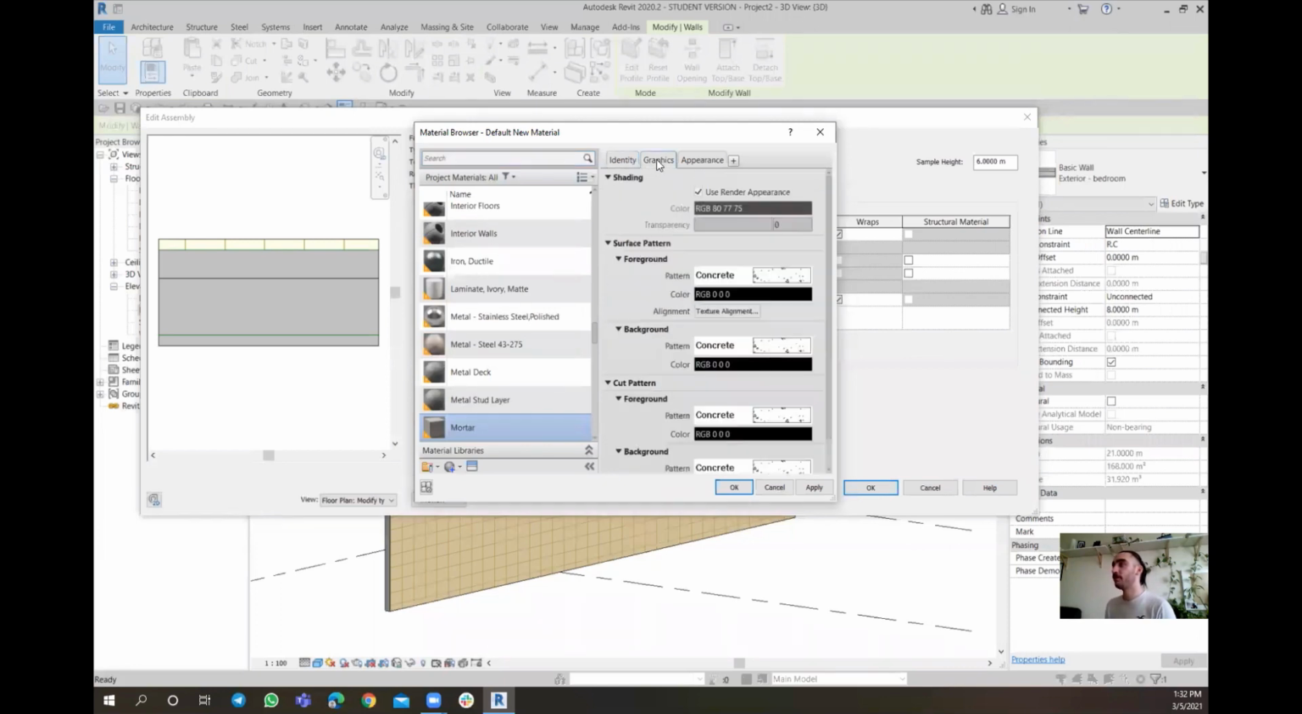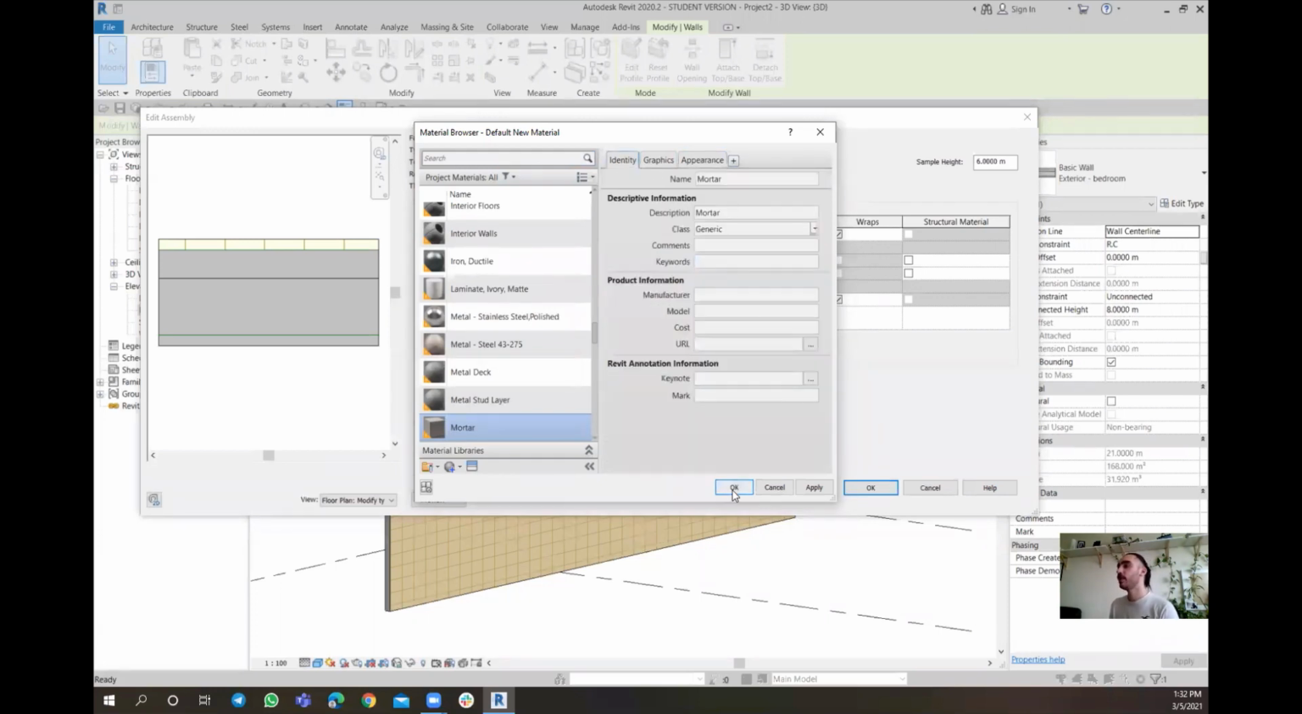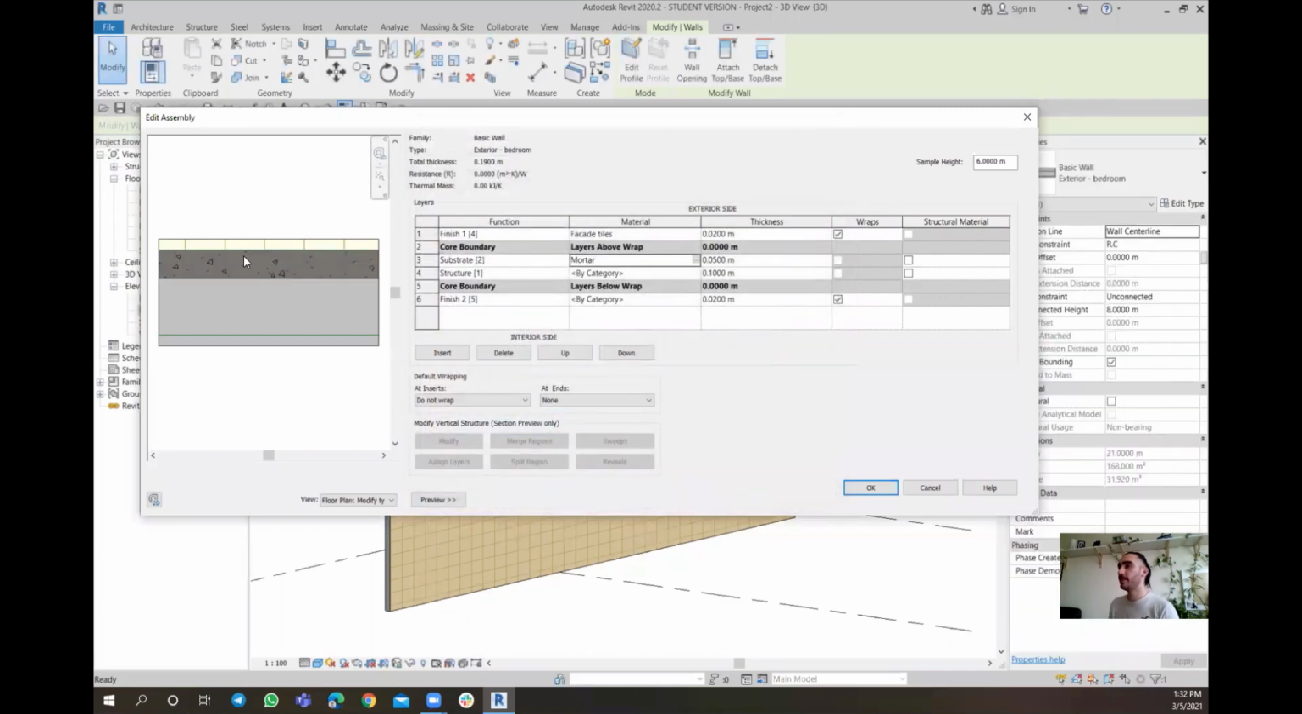So identity is set up, graphic is set up, and appearance is set up. Again, if you wish to add the physical and thermal, if the level of development of the project is such that it is going to go through mechanical design or energy analysis, then definitely you're supposed to set up the physical and thermal. Right now, we don't mind. Let's click on OK, and as you can see, the second layer just got assigned.